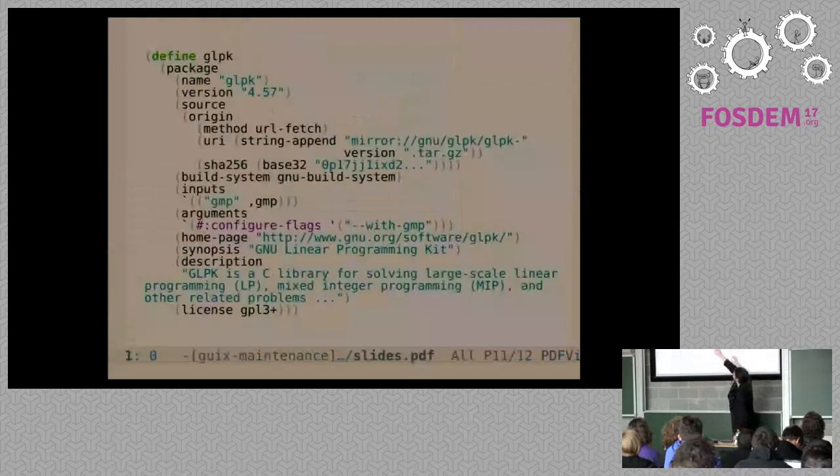So maybe that was too optimistic. No. So we are defining a name. I say that this name, GLPK, is whatever follows evaluates to. This is a package that has a name, obviously, and it has a version, and it has sources. We don't care so much about this right now. Let's get to the build system. The build system is the GNU build system. Configure, make, install.